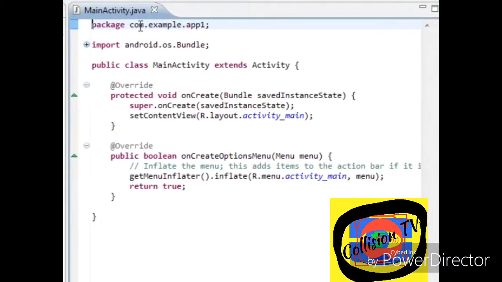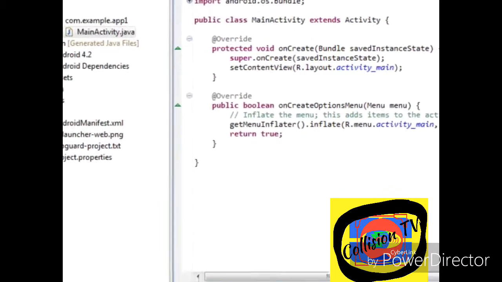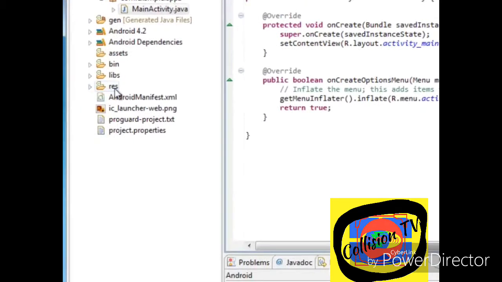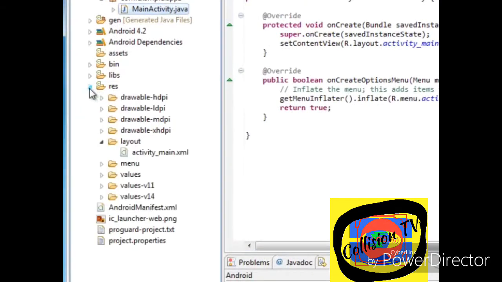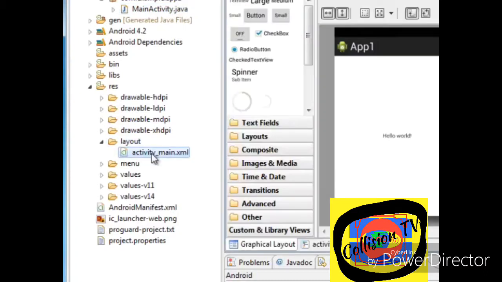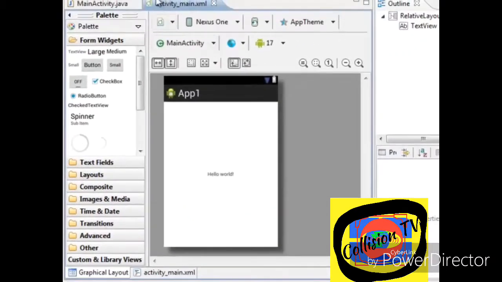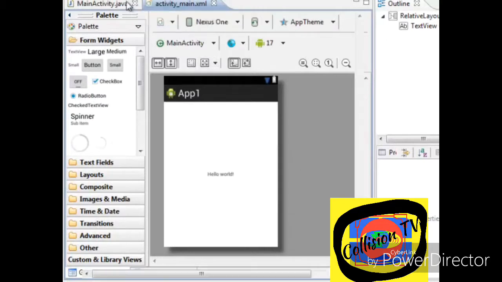This is a very straightforward and simple Java code, which I'll explain to you in a few minutes. Then go to res, which is our resource, and in layout, open this activity_main.xml. This is a layout, and this layout is for our main activity.